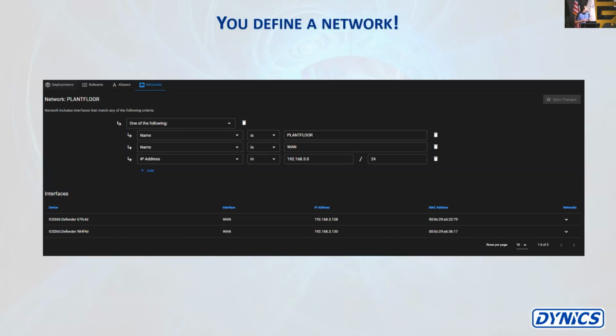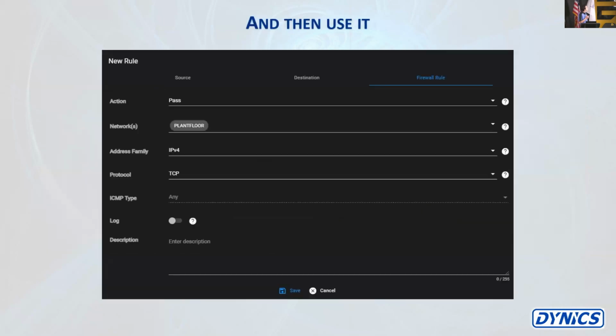And then we can go ahead and use those networks to actually create a rule that allows or blocks traffic on one of those networks. So in this case, I just say plant floor. DCC is going to go ahead behind the scenes and figure out what ICS Defenders and what interfaces on those ICS Defenders actually need to have this rule. I've got a real easy way to just create this and say, okay, this is the network that it should apply to.